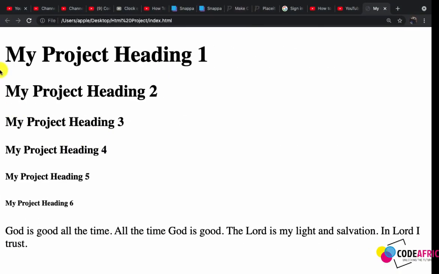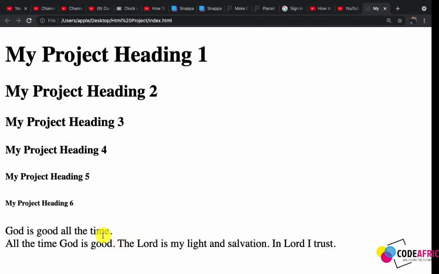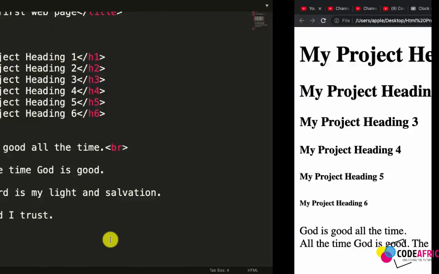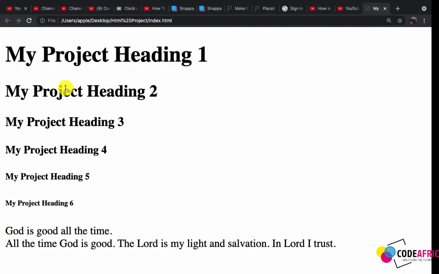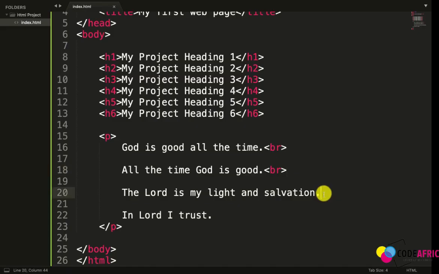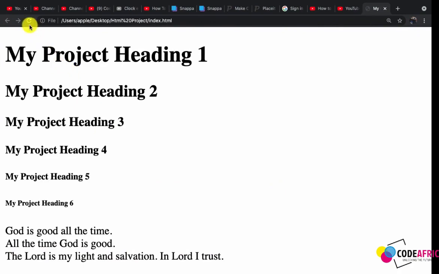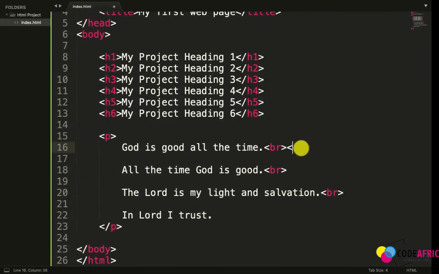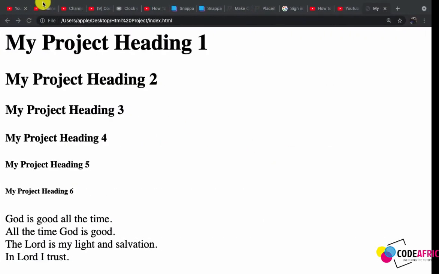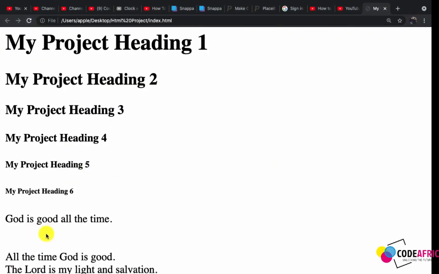Let me save it and show you. You can see that it has broken to the next level. If I want a break here, I use br, that's it. Then I refresh. Then the next one, a br tag or line break, then refresh. You can see that it has broken them as I'm expecting. If you need more spacing, you just have to put more, and you can see that we get more spacing.